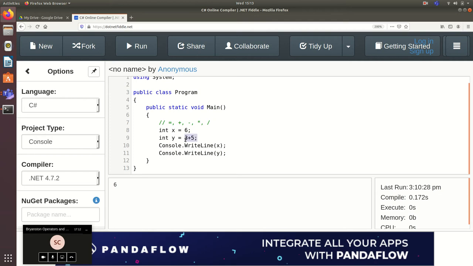3 plus 5, okay? This plus sign also has two arguments. And just like the equal sign, it has an argument on the left, and it has an argument on the right, and it just adds them together. So int y equals 3 plus 5. 3 plus 5 is just 8, hopefully we're very comfortable with that idea. So 8 is going to be saved into y.